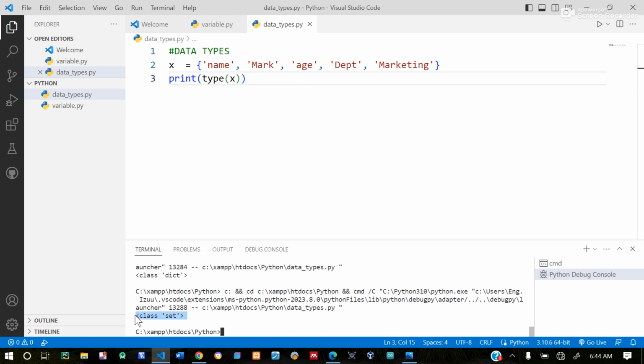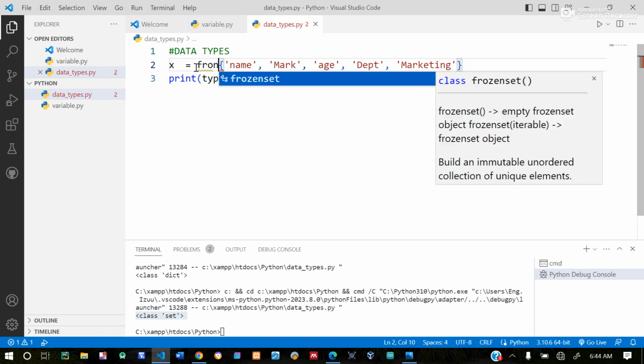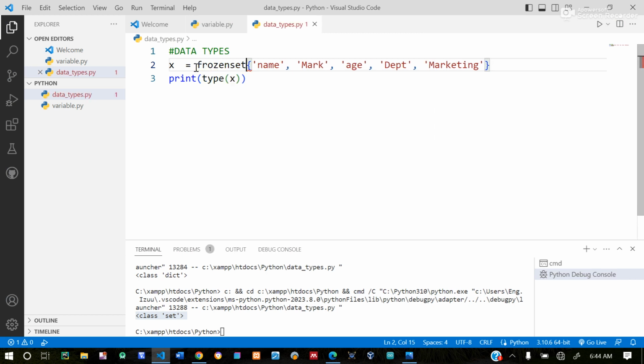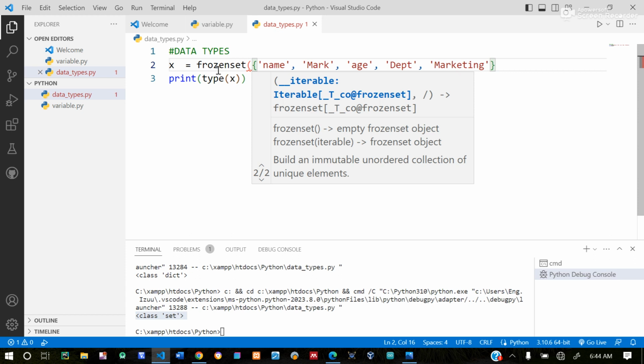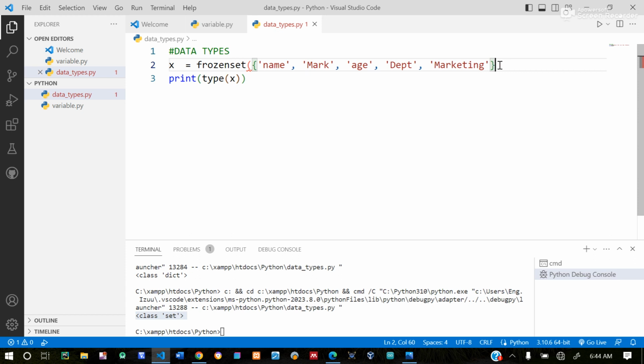And then we have frozen set. The difference is that we are going to put that set inside of the function frozenset. When you put it in and find the type, it's going to tell you that what you have is a frozenset.